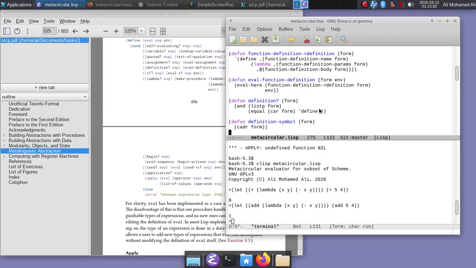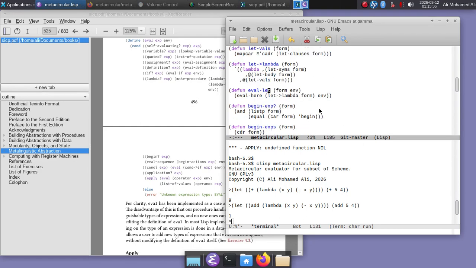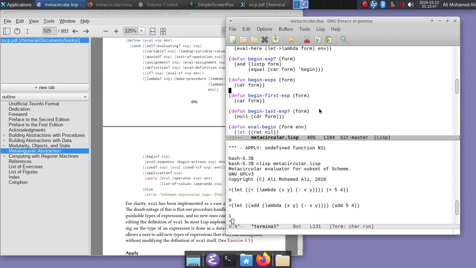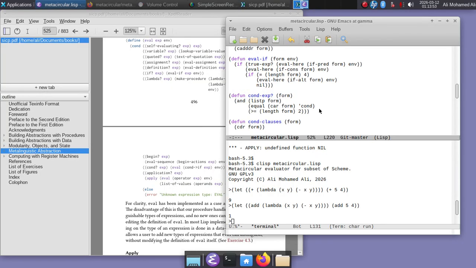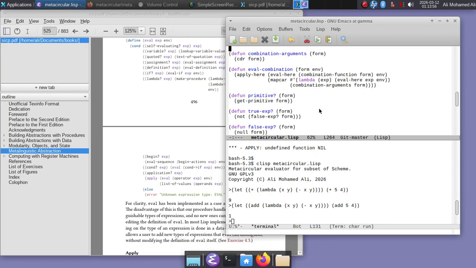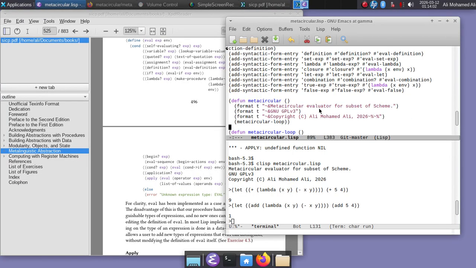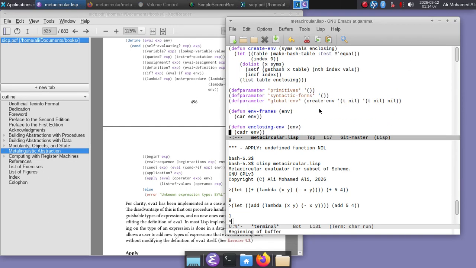You can see the rest of the code file is just implementing all of these functions. I could have implemented some of these predicates, for example helper functions like let clauses and let body, as internal with labels. I'll fix that later, but it doesn't really matter. I just wanted to. I coded it in the style of SICP towards the latter end. Eval set expression. Yeah, there's not much to talk about besides that. Also, primitives are in a separate environment.